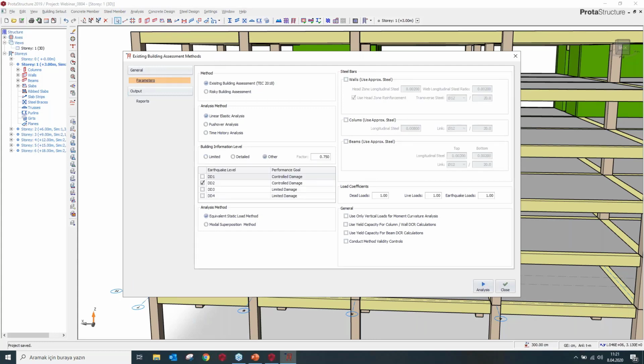ProtaStructure supports various methods for assessment. One of them is the displacement-based linear elastic method. Here you should pick linear elastic analysis. The method depends on elastic chord rotations. It's an approximate analysis and has very strict limitations. Also, it is not valid for every structure since it's an elastic method. It's out of scope today. Here are the method validity controls. This selection is for the displacement-based linear elastic method.